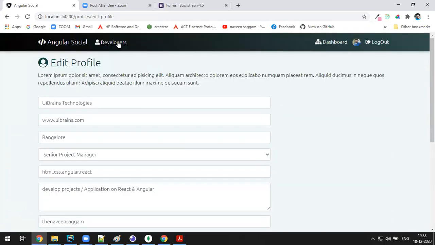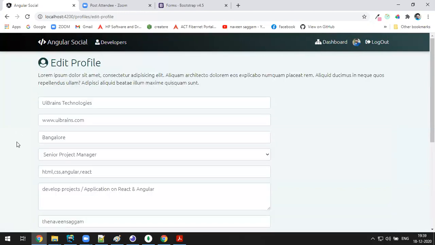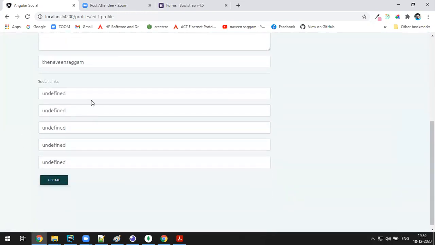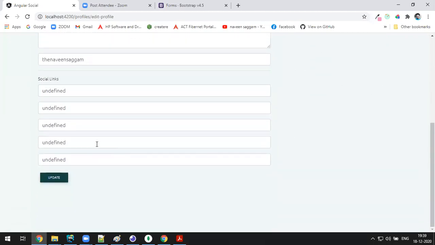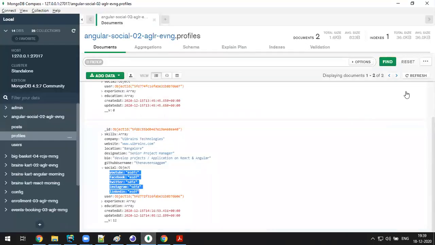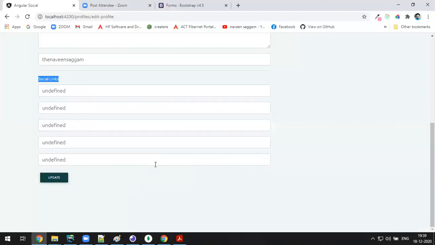Okay, one more issue. Edit profile. Undefined is coming. Why is undefined coming? Can't we read data here? Profile data is coming. Social links are still coming undefined. It is there, na? If you refresh, data is there. Let me log in one more time.